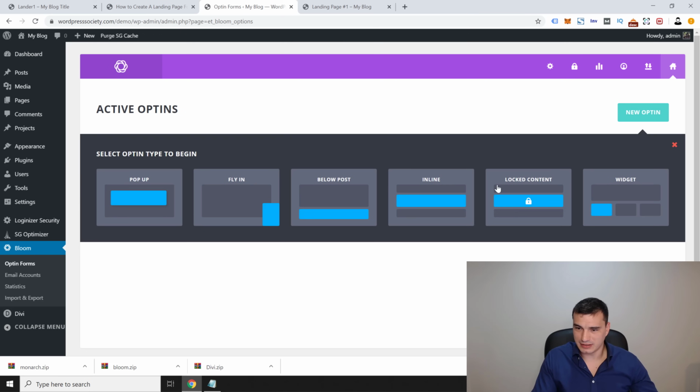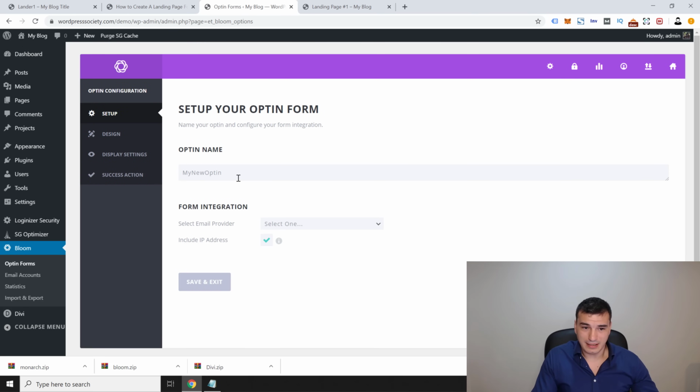It will load this screen, which gives you the opportunity to create different types of opt-ins, but we want to add a pop-up opt-in. So click pop-up, and then here in the opt-in name, you want to enter an opt-in name. Opt-in design number 1.